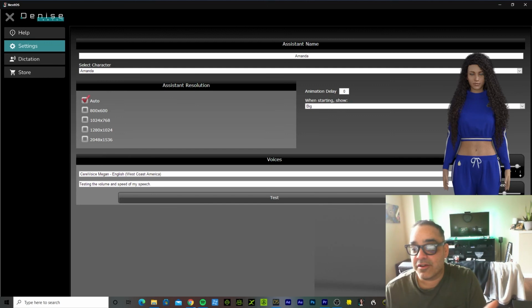Anyway, I hope this helps you. This is a much quicker tutorial on the avatar creation process, and I hope you like it. Thanks.